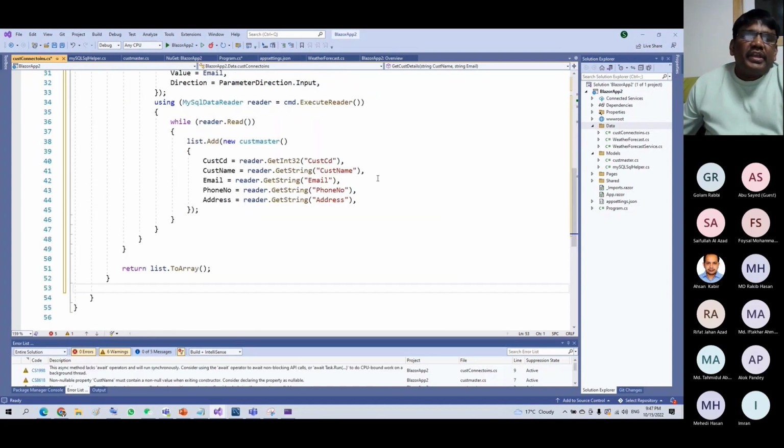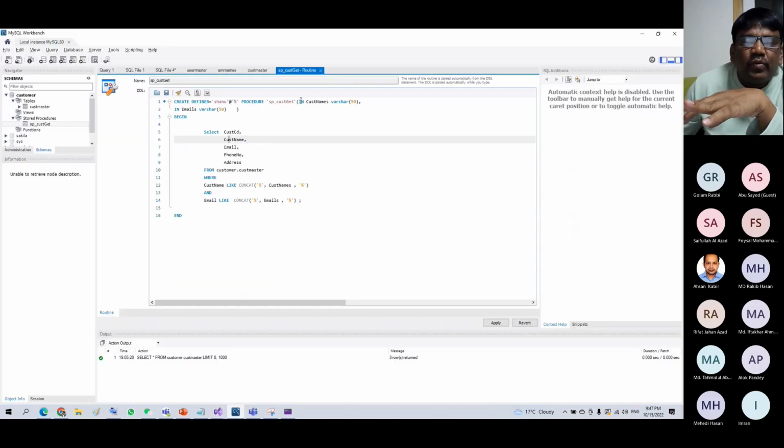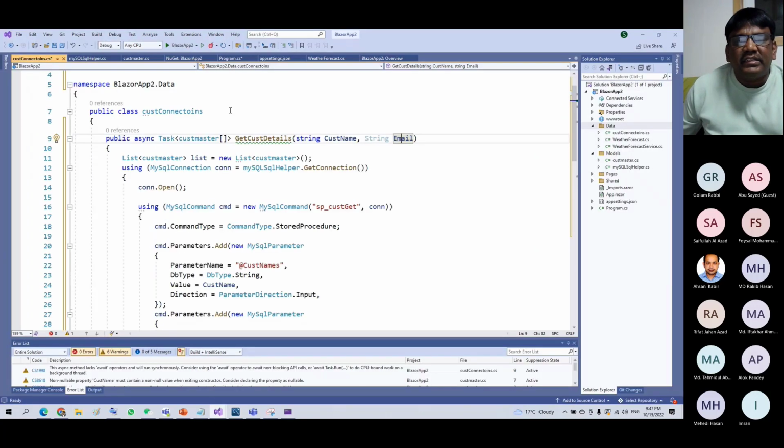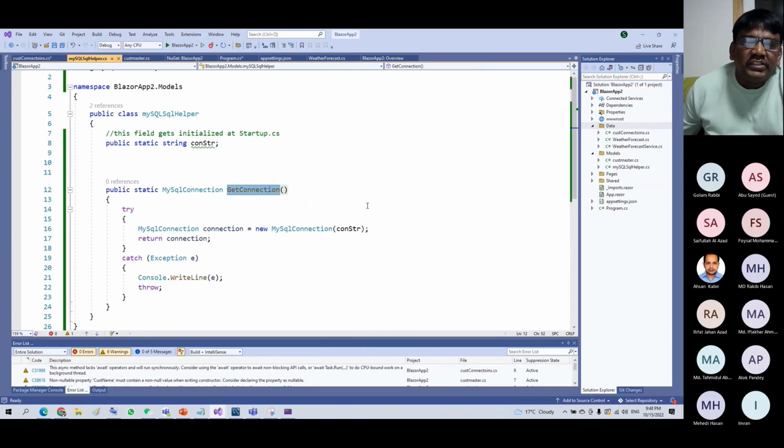In this class, I create a get cust details function, and here I pass two parameters, customer name and email. In our procedure, we have two parameters to search the data by customer name and by email, and return the results with the search result. We created the model class as cust master. We create a list, and here we created the class for connection checking.